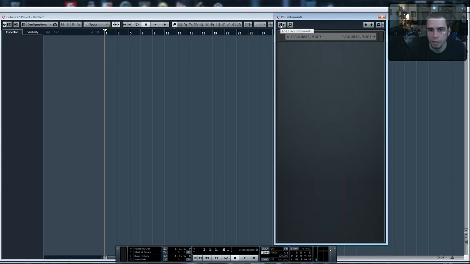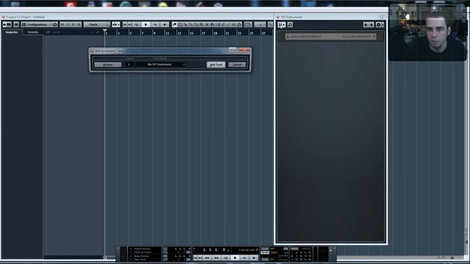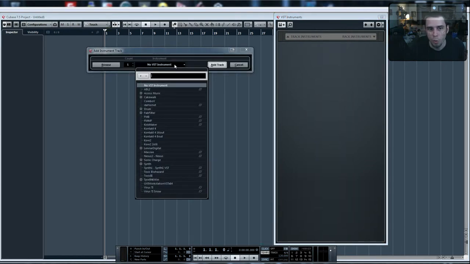Now we're going to add in a plugin, add a track instrument. It asks us what instrument do we actually want to load up. So all your plugins should be listed up here. We're going to load up a Cakewalk Z3TA 2.